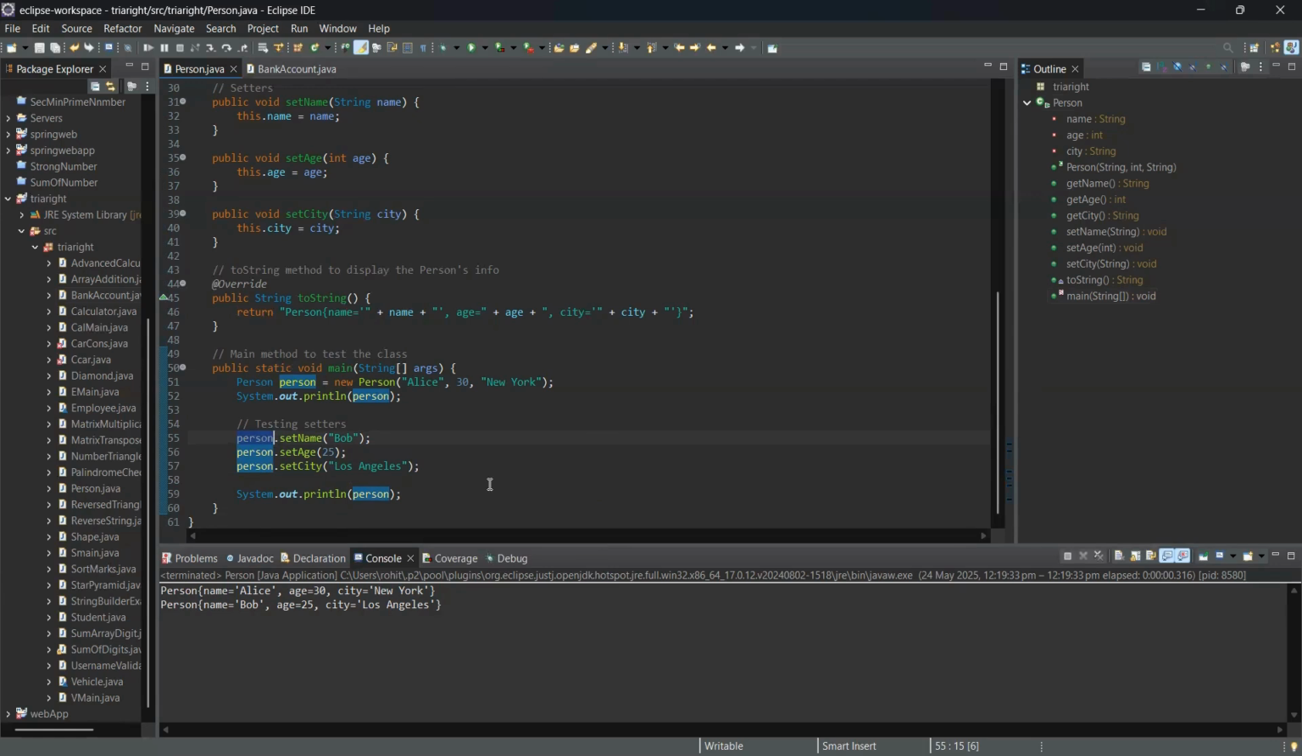When we go to the console and run this program, we will find the output. Very well, we can see that the person's name, age, and city are displayed here. Similarly, for this program also, the values are set and displayed here.